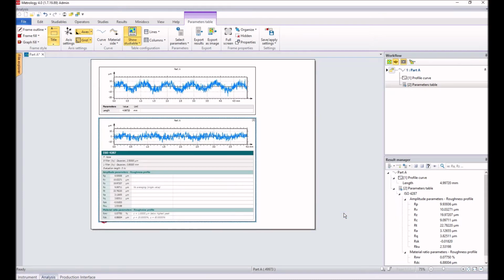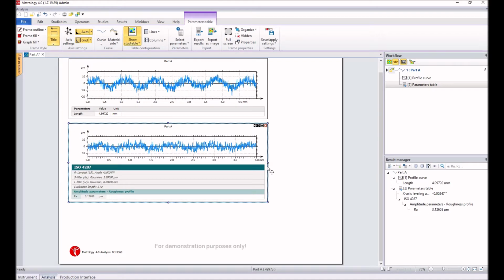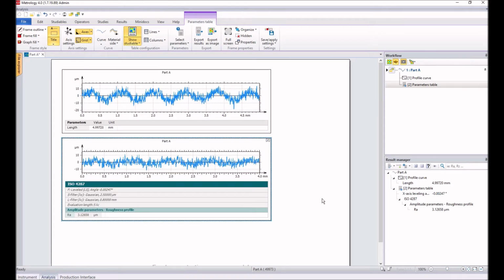Once we've pressed OK, I'm just going to zoom in. So to zoom in, I would press Control and scroll the mouse, or you've got the ability to do that here with this button. So the result we have is the filtered profile that has been displayed, as well as the analysis settings, such as the filters we can see, and at the bottom we have the parameter displayed there.